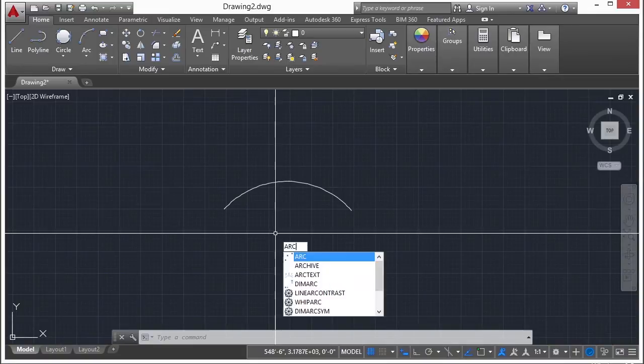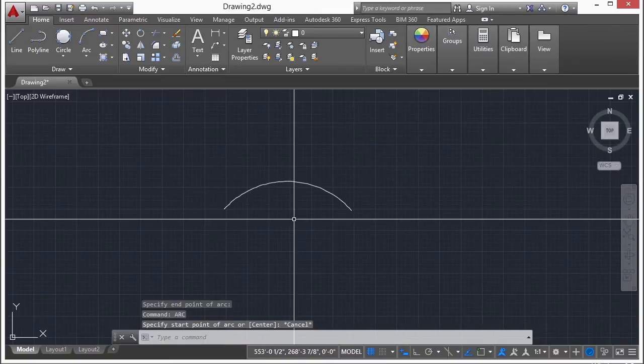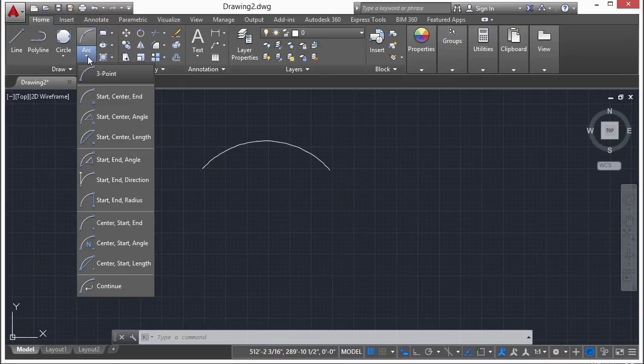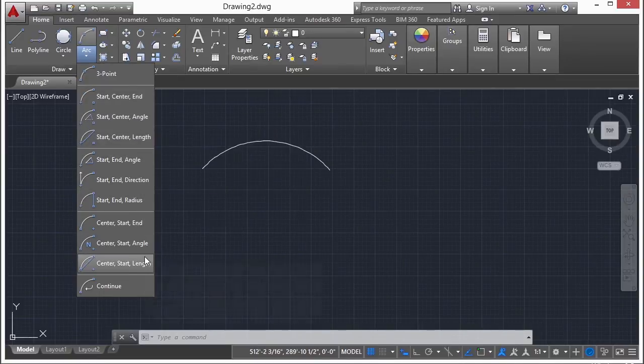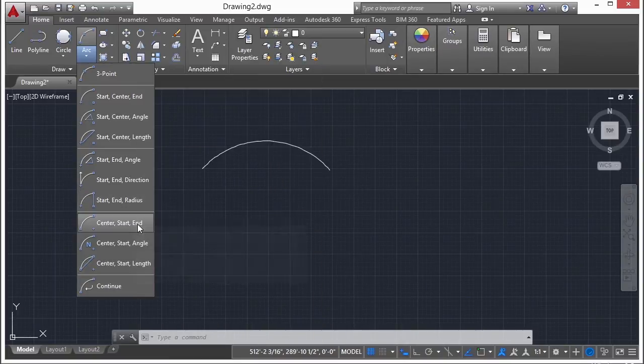And when you start the arc command, you'll notice that it has some options called center. But there are a lot of other options, and they're probably even easier to get to through the ribbon panels. If you go up to the arc, click on the flyout, you can see there are a lot of different options. You have start, center, end; start, center, angle; start, center, length; start, end, angle; start, end, direction; start, end, radius; center, start, end; center, start, angle; center, start, length; and then the continue option. I'll make sure to show you about the continue option. I'm not going to go into great lengthy detail on all of these because once you get the idea on how some of these work, the rest of them make a lot of sense.